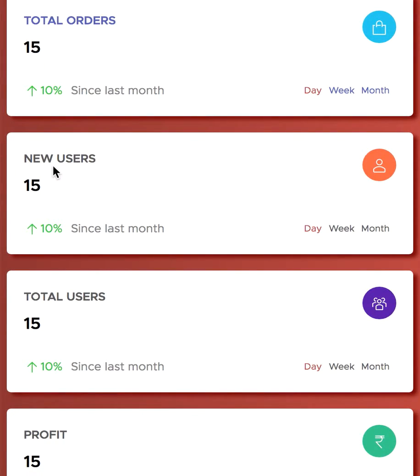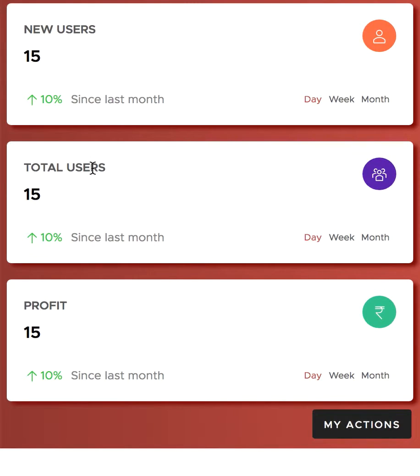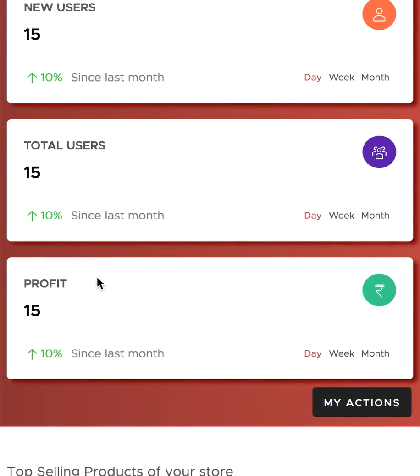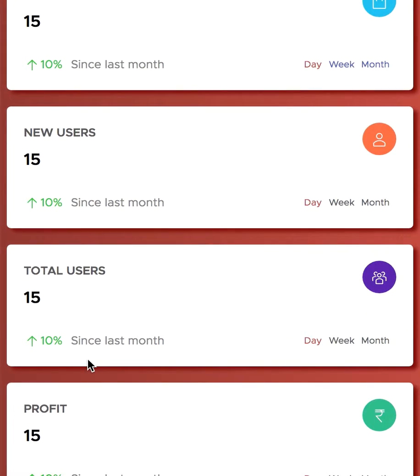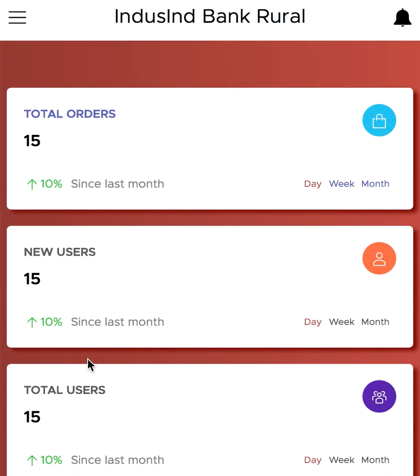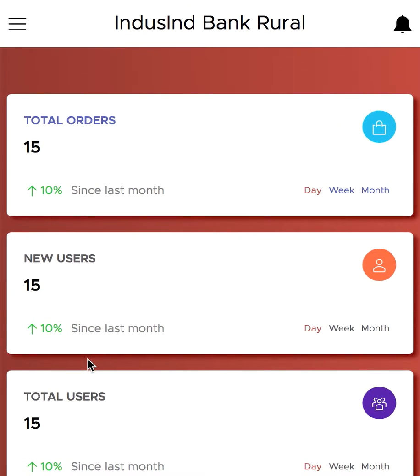How many new users are there? How many total users are there? How much profit is there? Whatever reports we want to show to the store owners, or whatever features we want to provide, we can add over there. I'm showing only 4 over here, but we can add whatever we want. So this is very important for the store owner so that he can understand.